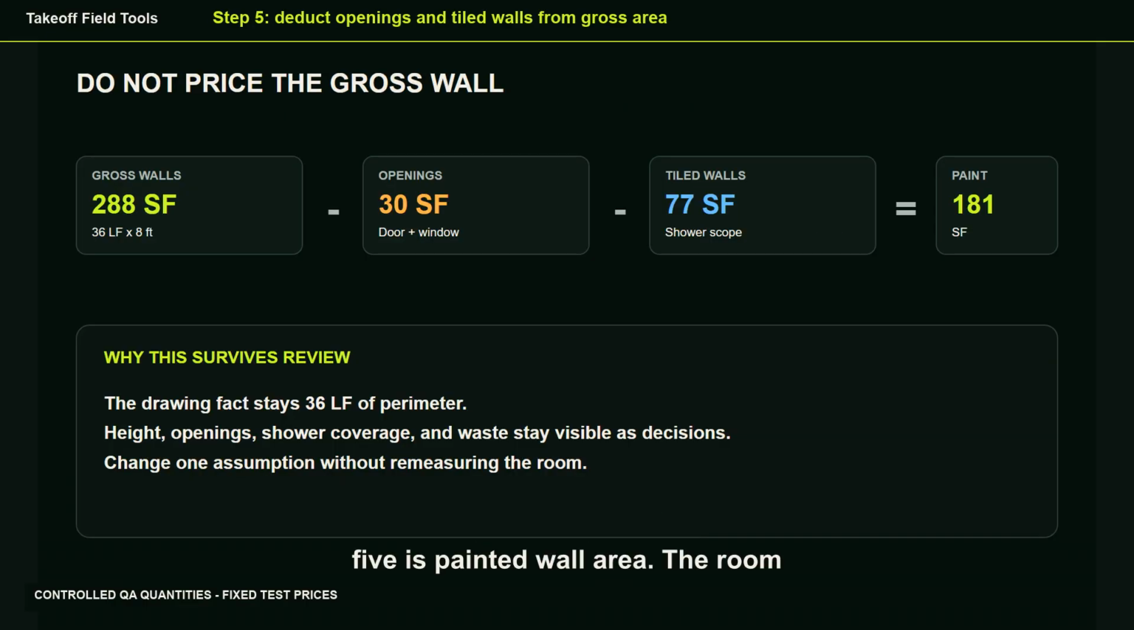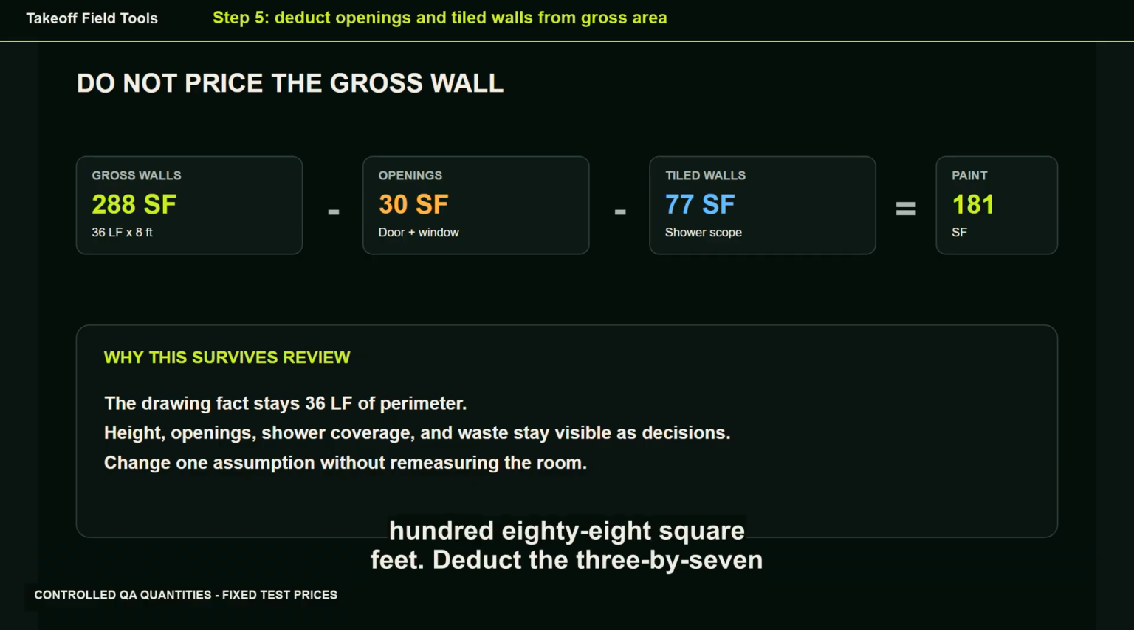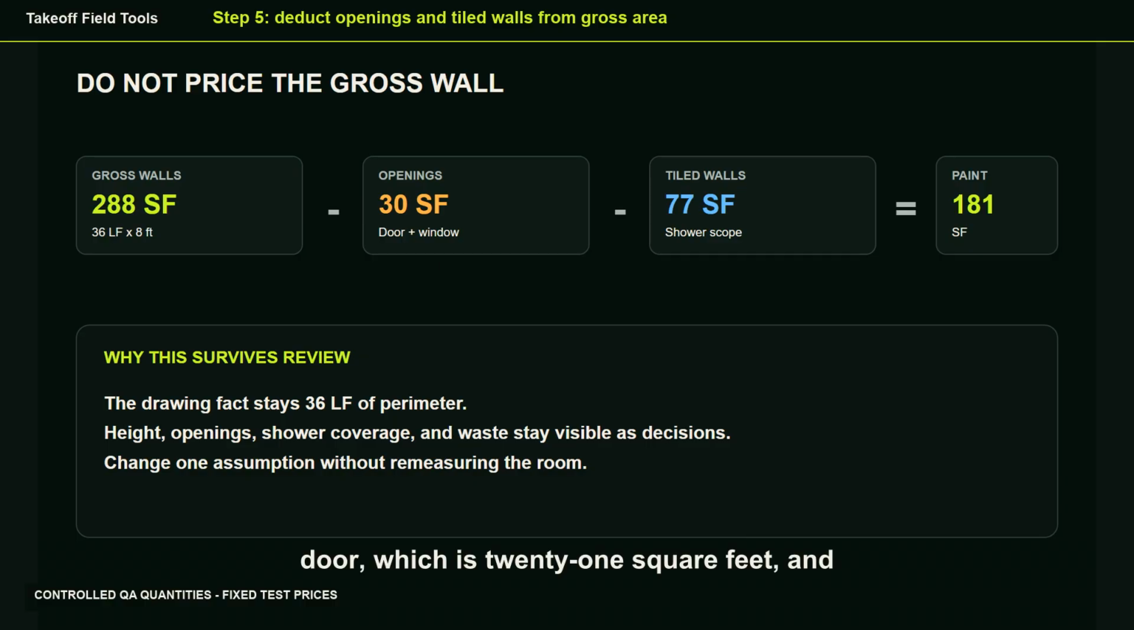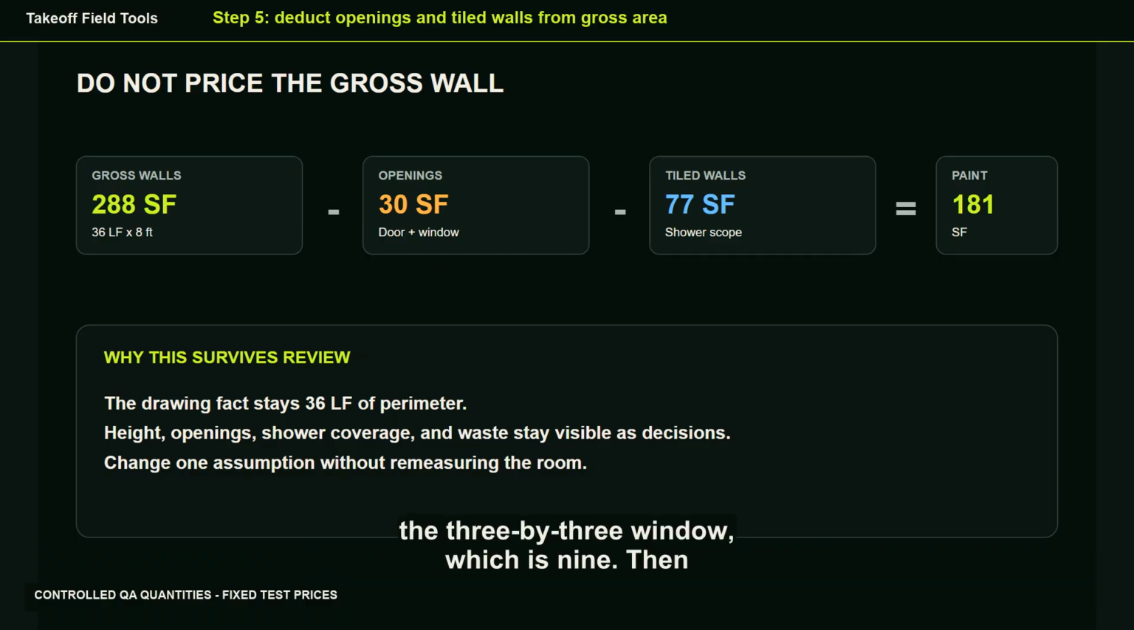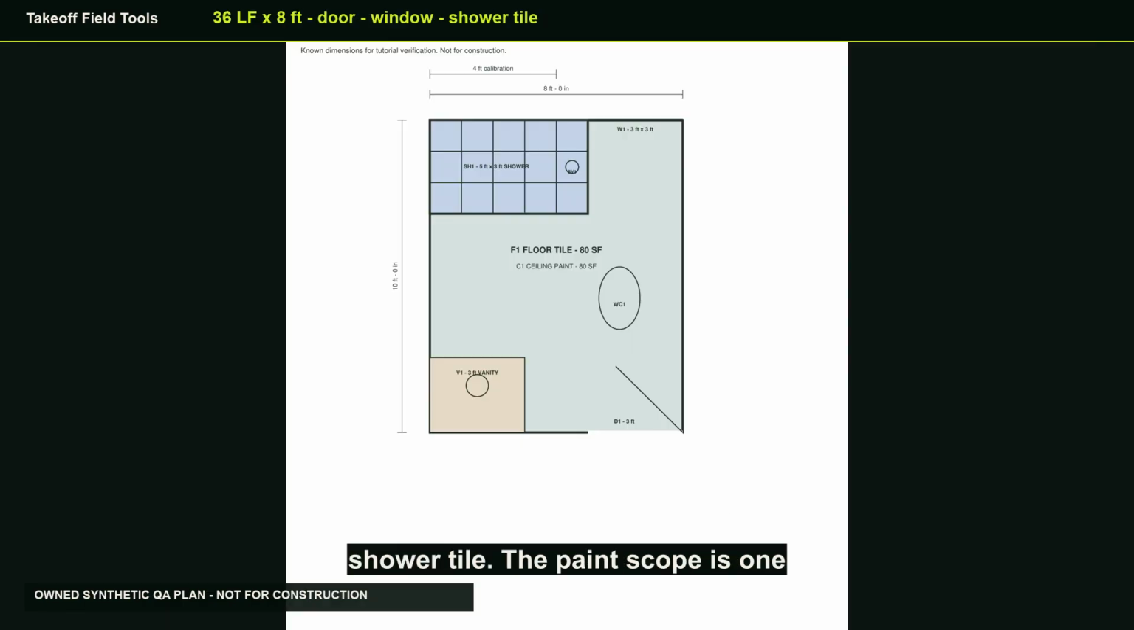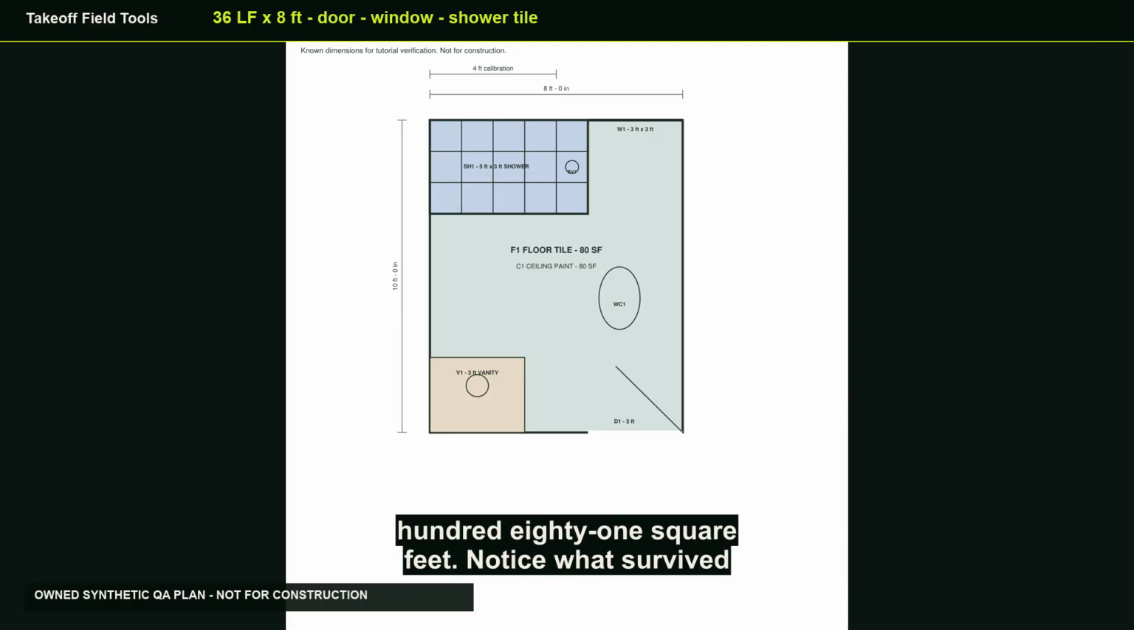Step 5 is painted wall area. The room perimeter is 36 linear feet. At 8 feet high, gross wall area is 288 square feet. Deduct the 3x7 door, which is 21 square feet, and the 3x3 window, which is 9. Then deduct the 77 square feet assigned to shower tile. The paint scope is 181 square feet.